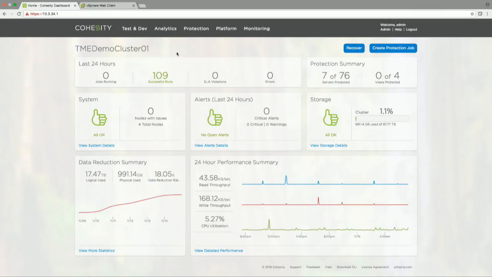So now what I'm going to cover, and as you can see, there is a wealth of information that can be covered here with this UI, because we actually, like we say, consolidate all secondary storage workflows into a single platform. And you can see that from the UI. We have analytics, we have test and dev, data protection, and then platform related stuff in the UI.